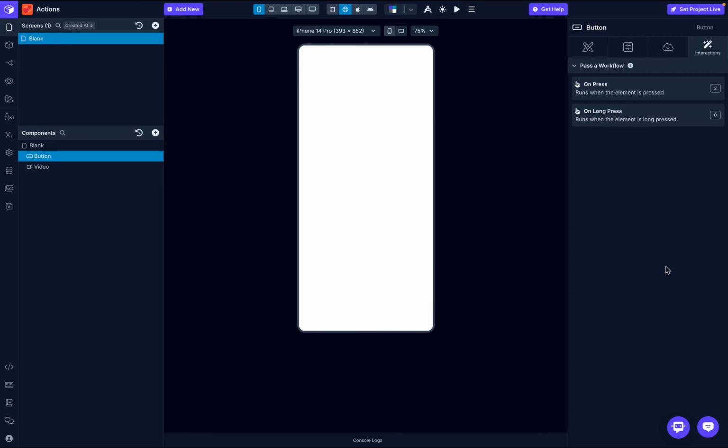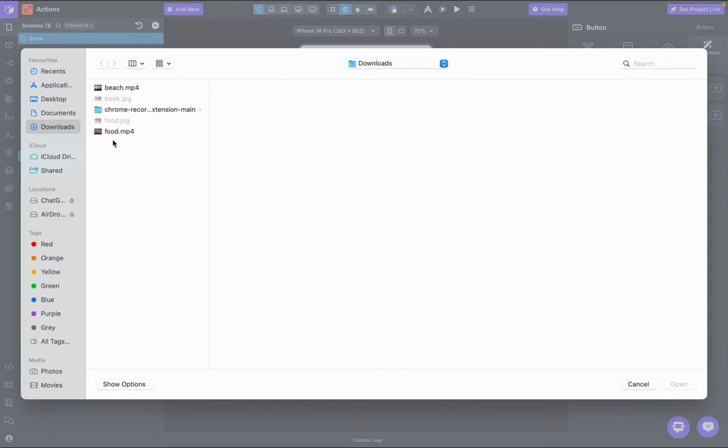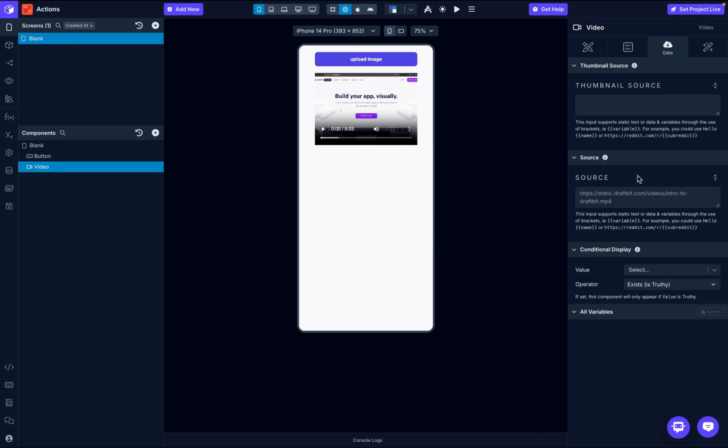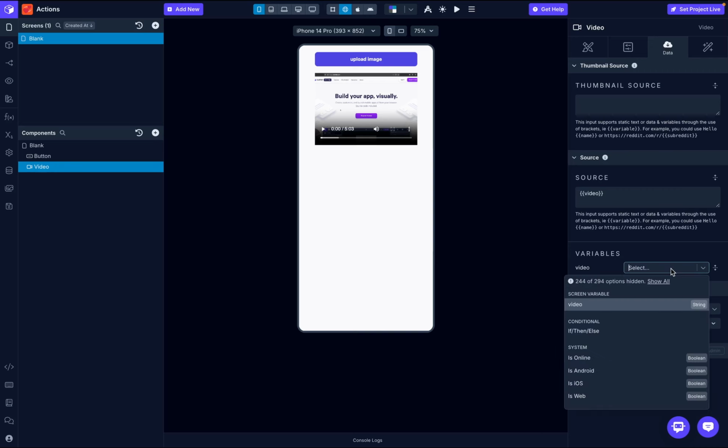So now let's test it out. So it's still the same thing that's going on. So now when we click upload and we pick this video, right, we notice nothing is happening. So why is nothing happening? We have to go to the video, data, then here on source, we have to link that video that's in our variable. So now we click, then we link the video.